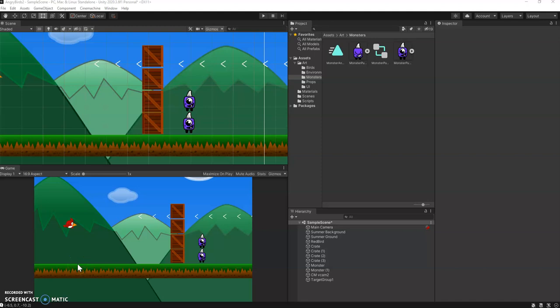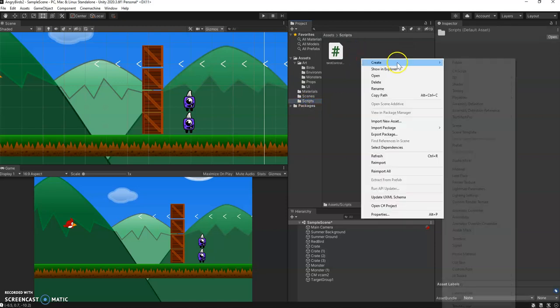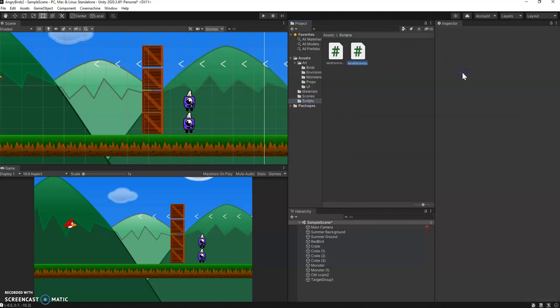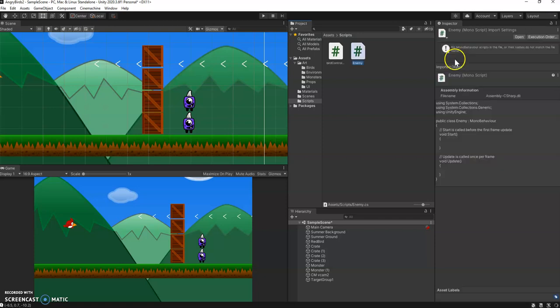All right, in this video we'll get the enemy actually being destroyed by either being hit by the bird itself or being hit by those blocks, okay? So let's take a look here. We're going to create a new script. So under my scripts, I will create a new script and we'll call it enemy. There we go. And we'll open that up.